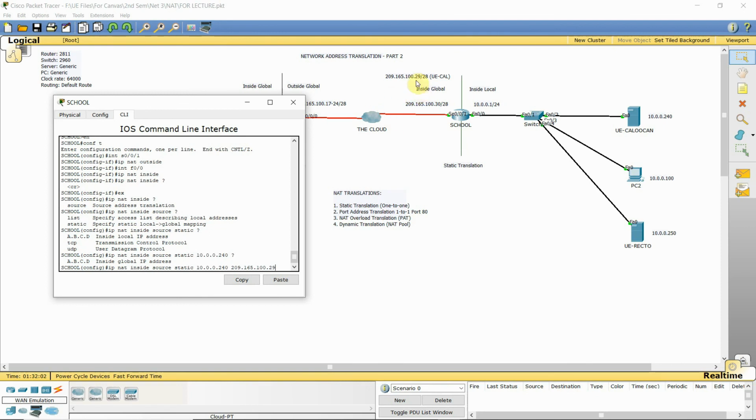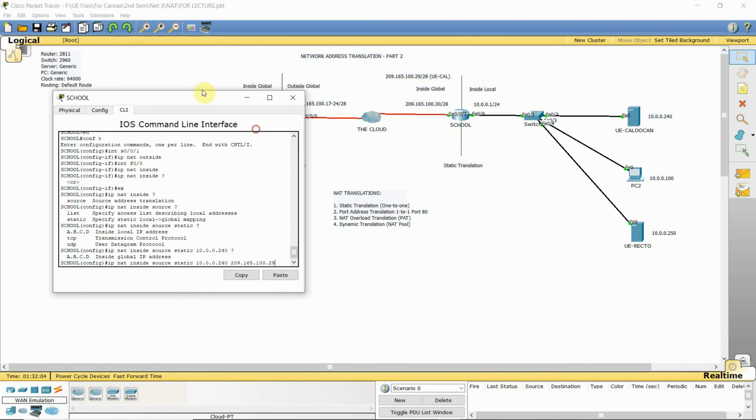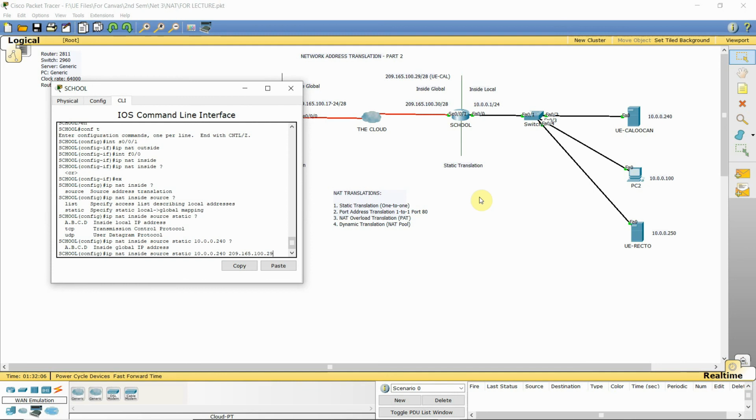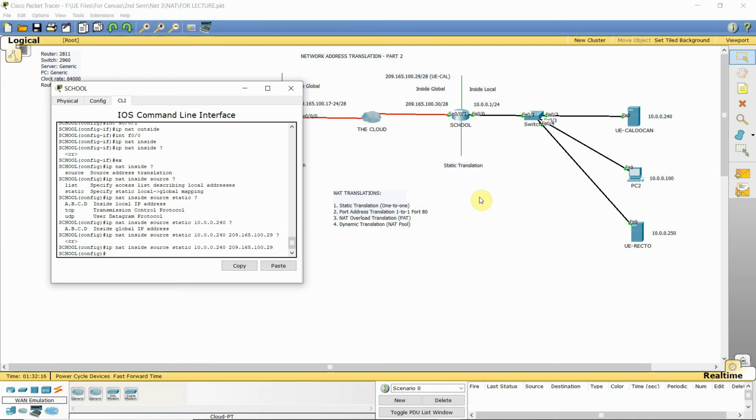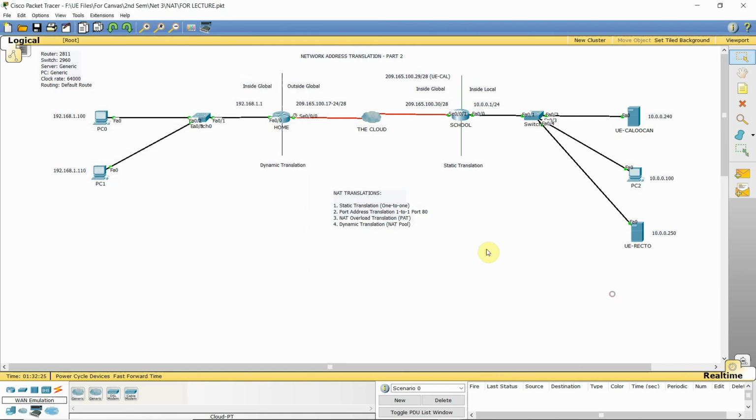Okay, so ayan yan. And then after that, enter lang. Para sure, question mark ulit tayo para mas makita natin kung talaga bang wala nang kasunod. Okay, so question mark. Wala na, so enter na lang natin siya. So that's it. Nakapag-translate na tayo sa kanya statically. Okay, static translation 1-to-1. Tingnan na natin ngayon kung gagana na siya.